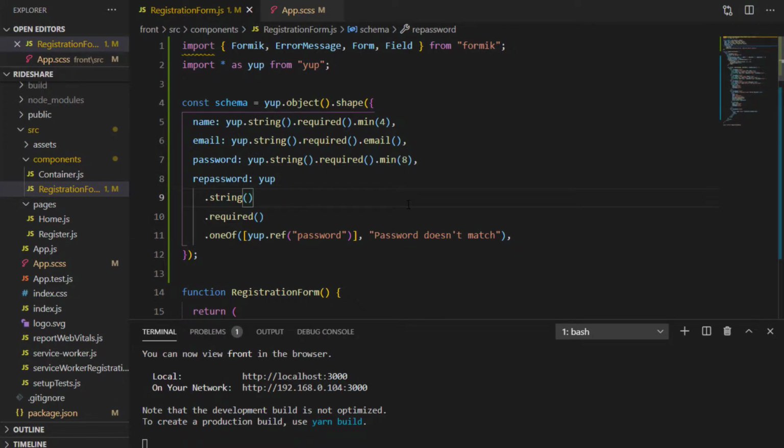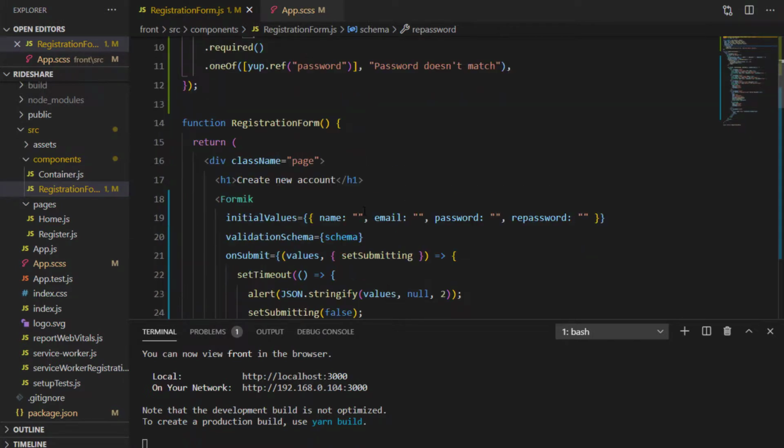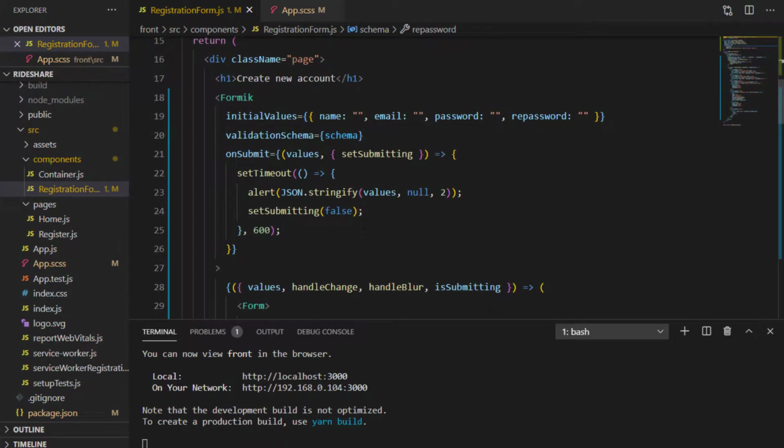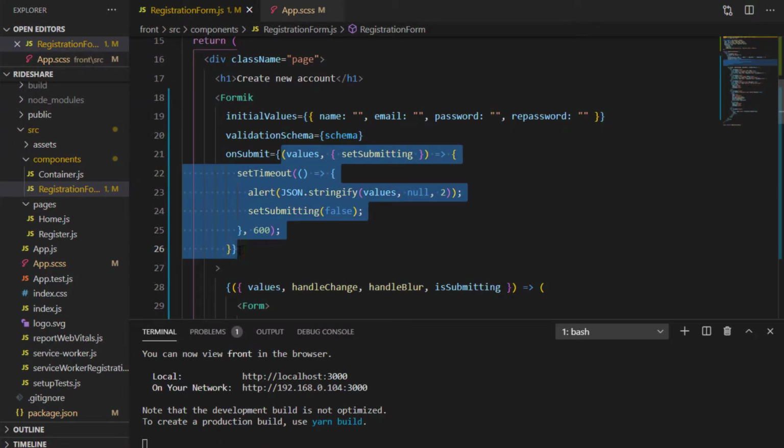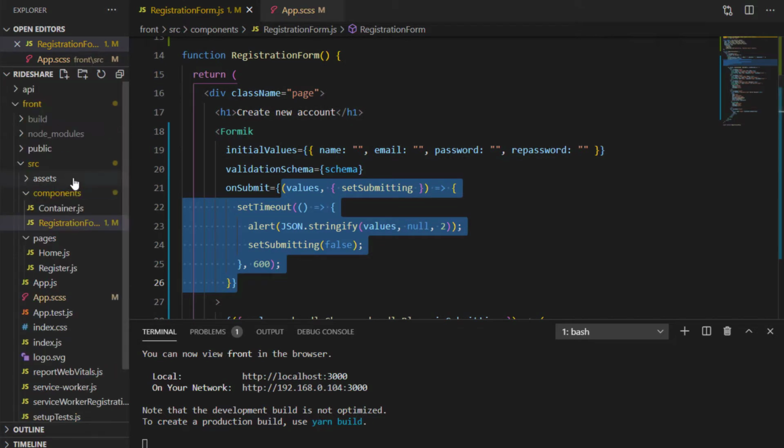In the next video, we'll implement the onSubmit handler here, this function, where we'll be submitting our form data to our API. Remember, in the last video concerning the API, we created an endpoint /users, which allows the consumer of the API to add new users. So we'll be using this endpoint here in this function to submit a new user.